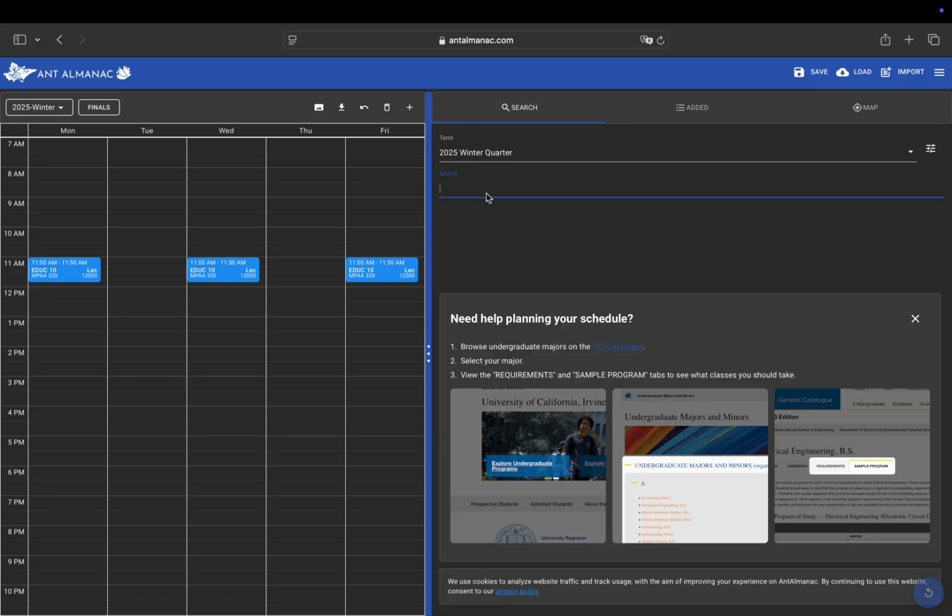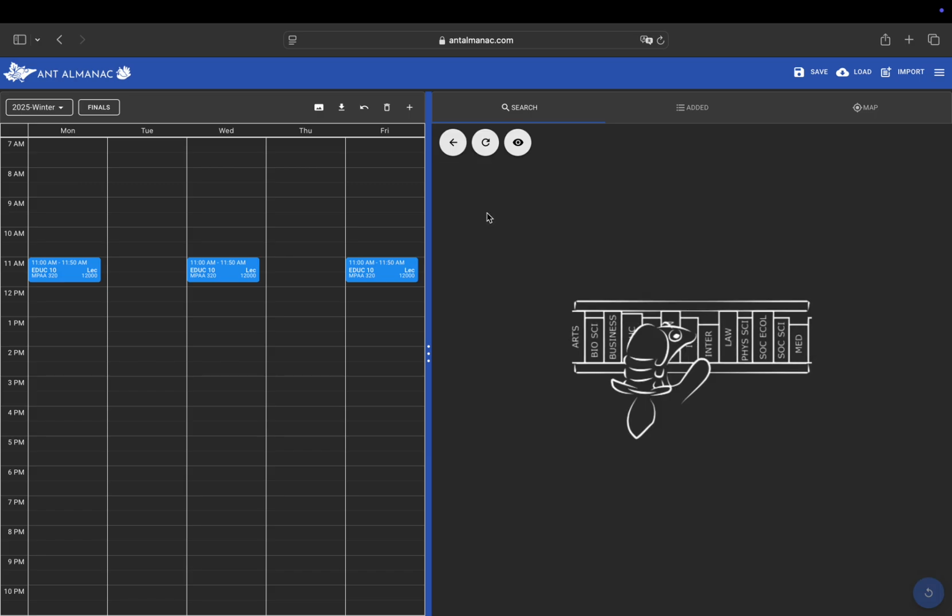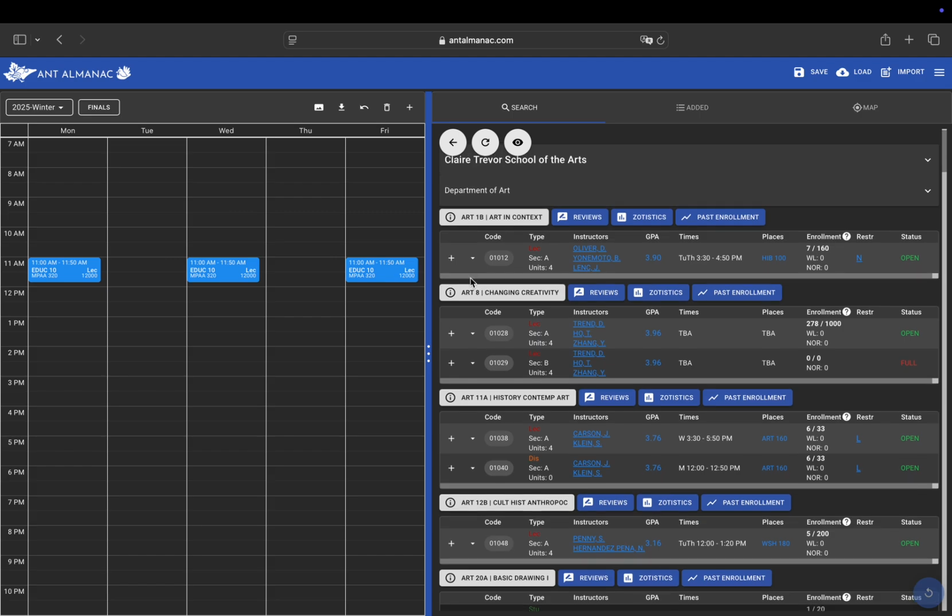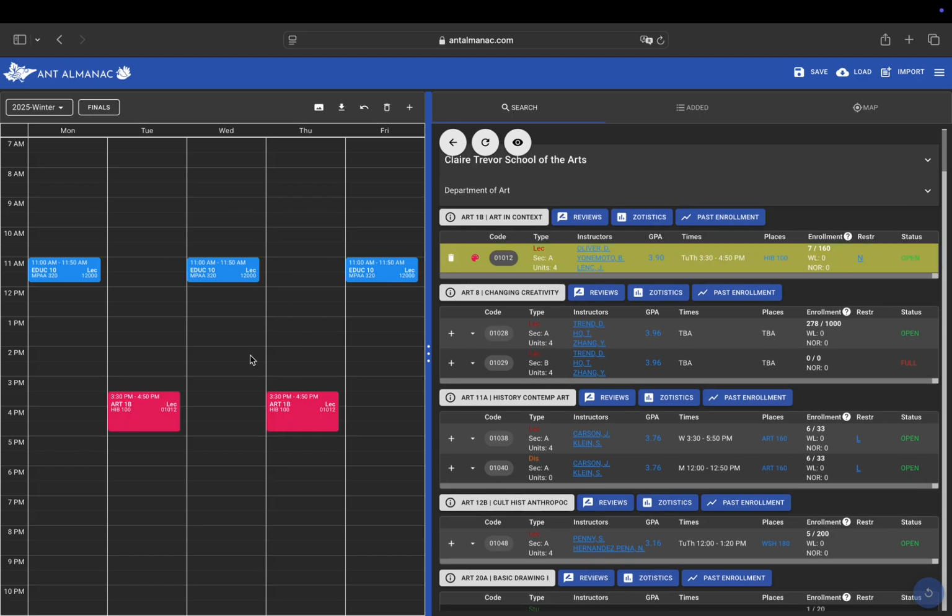So we're going to go ahead and add another class, which would be from the art department. So we will be adding Art 1B. So it shows up on our schedule like this. And as you can see, there are currently 7 people enrolled out of 160. So there's still enough space to add that.